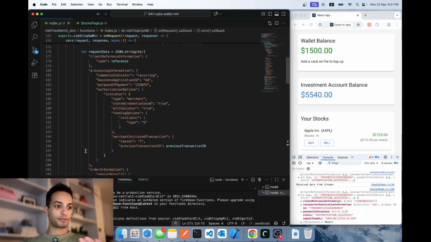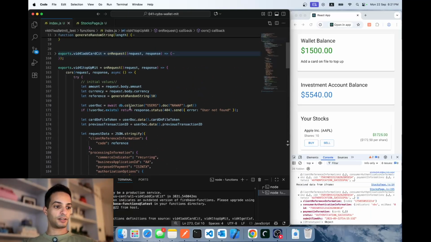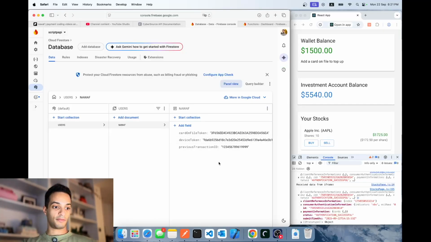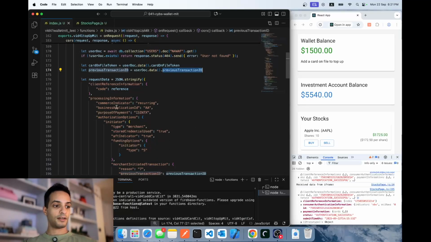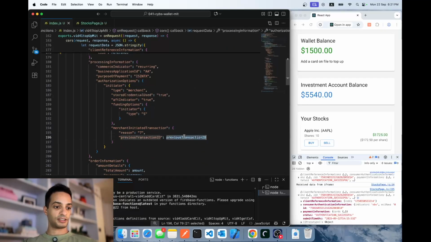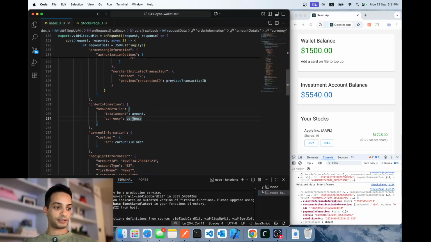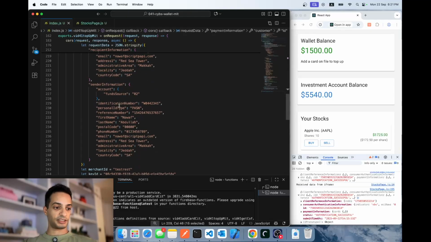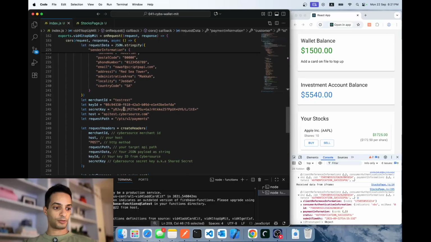It's just like the payment request we did before, but like I mentioned, you get the amount and the currency from the client side, you generate a random reference for this payment request, and then you get the card on file and the previous transaction ID from the user database. Again, found here, stored here. Then the reference goes here, the previous transaction ID goes here, amount, currency, and then this is the token, the customer token here. And this is some optional information about the payment request, and that's it.